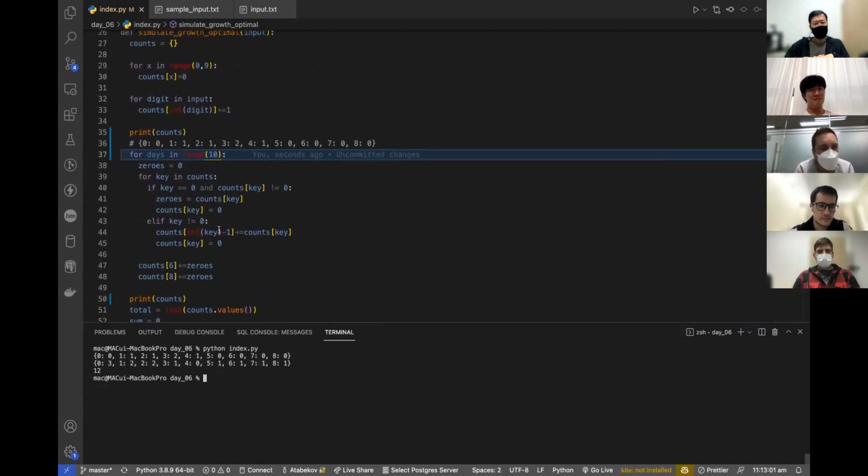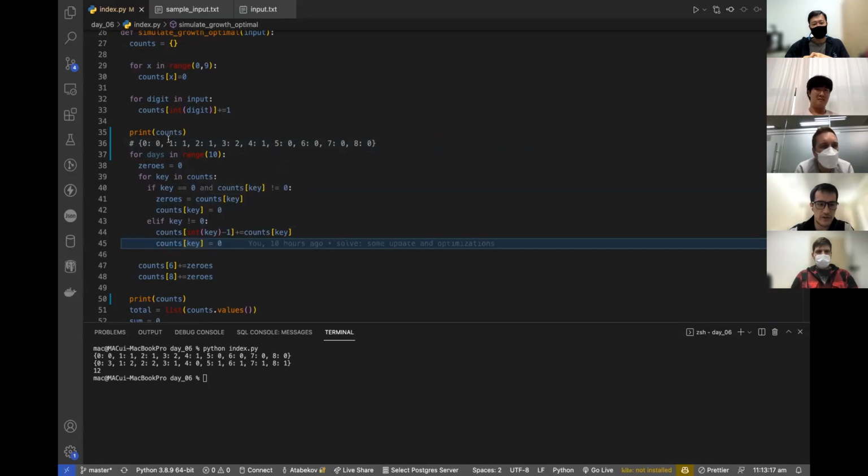Can you explain to me the significance of the zeros? That's because when a fish gets to 0, it spawns. Let me explain. Because it resets when it gets to 0, it's a loop. So I have my 0, right? In here, I have 1 zero, for example.